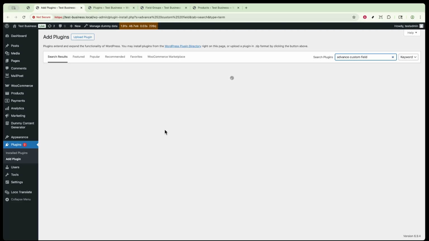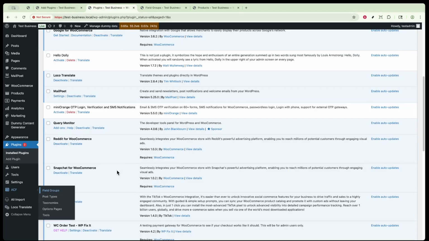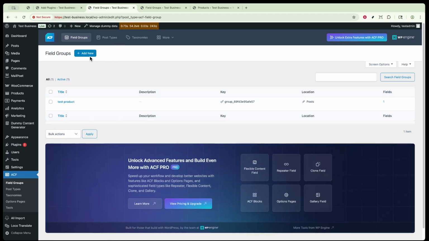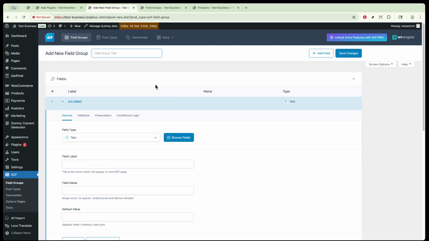Once the plugin is activated, look for the Custom Fields section in your WordPress admin dashboard. This is where all the magic happens. Click on it, and you'll land on the page where you can manage or create custom field groups. To create a new one, click the Add New button. This brings up the editor for your new field group. Start by giving your field group a name. Choose something relevant and intuitive, like ACF products. This name will help you keep track of the fields you're about to create.